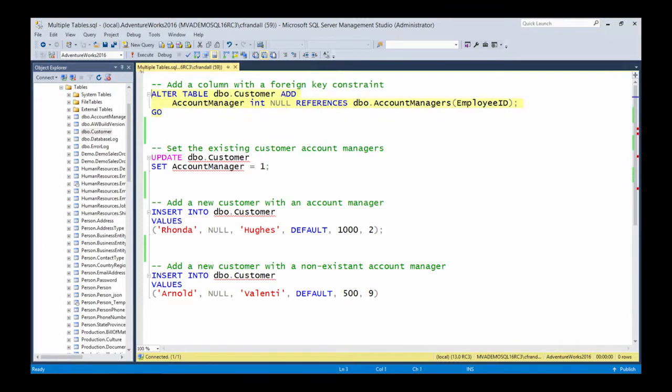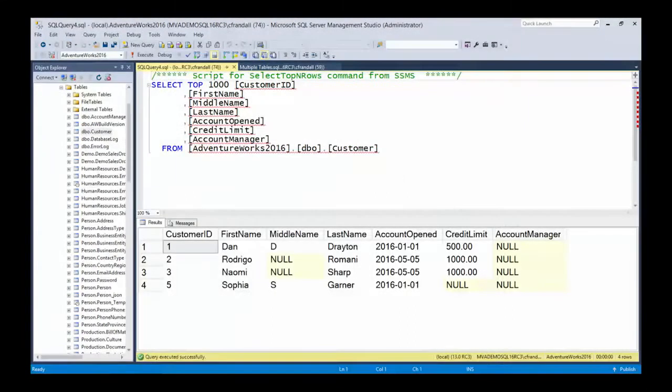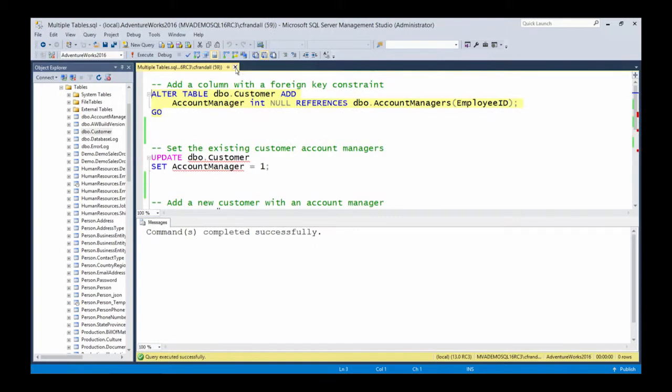So let's go and run that. And off it goes and happily completes that. If I have another look at my customers table, we'll just run that select top 1,000 rows again. I've now got my account manager column. That's been added to the table, but the values are all null just now because I haven't inserted any account manager ID values into there. Well, let's go and do that.